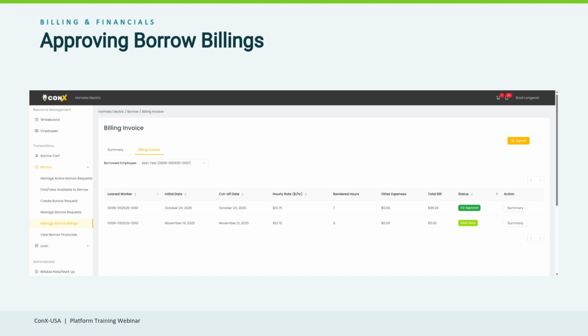Step 3. The borrowing contractor selects Summary, which opens a pop-up calendar similar to the loaning contractor's view, showing hours rendered for each day. Step 4. The borrowing contractor can either request a modification or approve the billing. Once approved, ConX automatically creates an invoice for both parties, one for accounts payable on the borrowing side and one for accounts receivable on the loaning side.